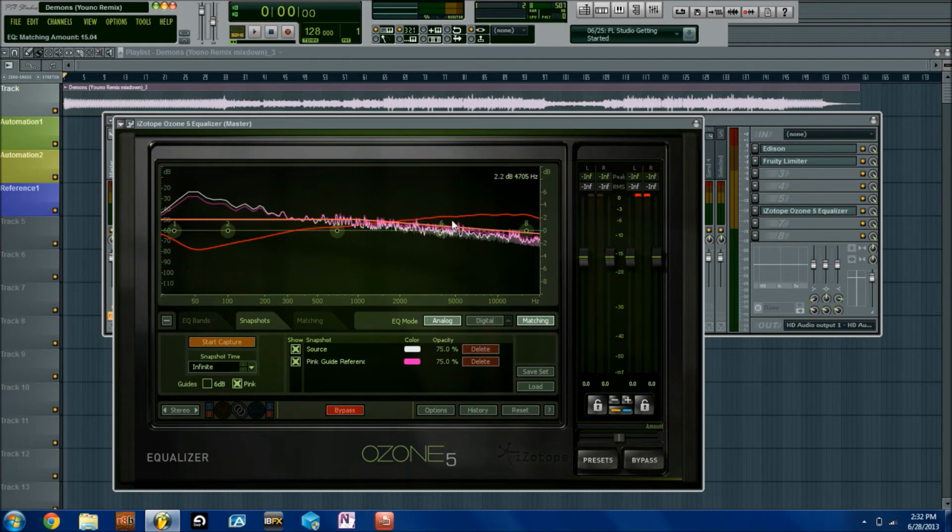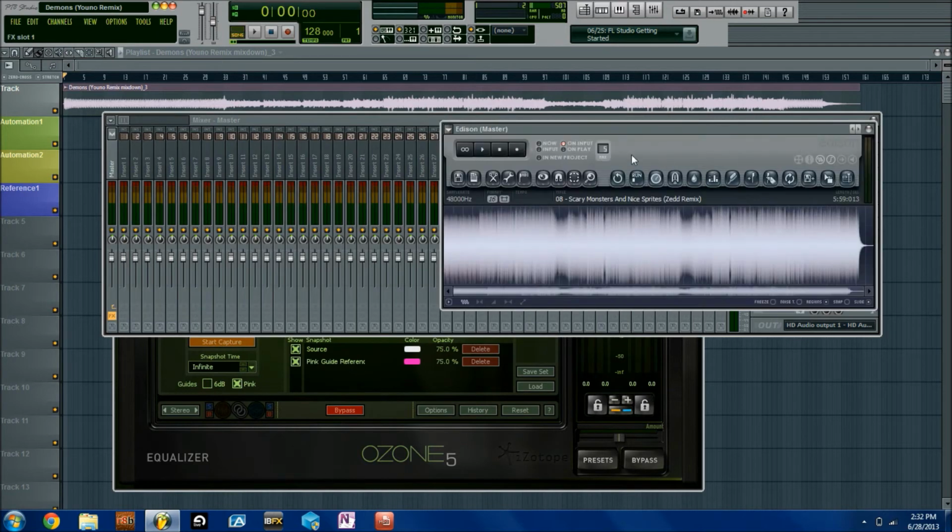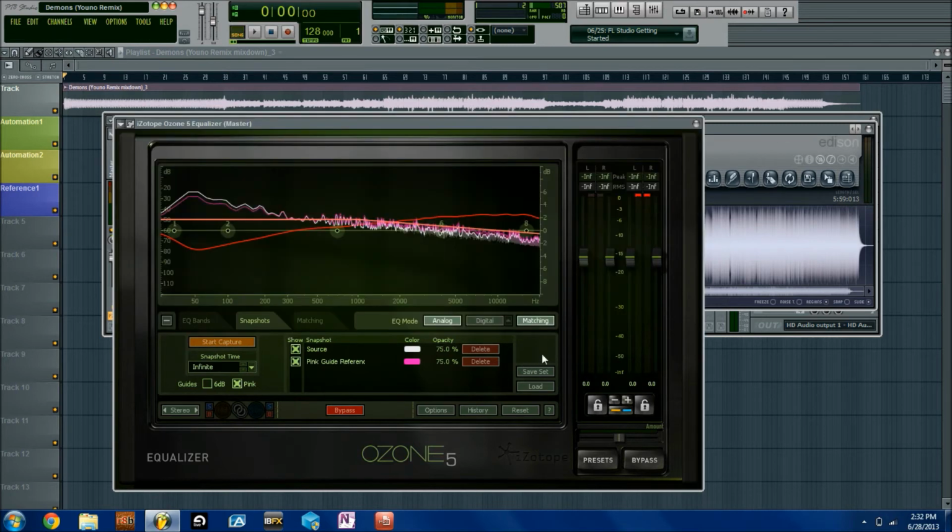Let's also take a look. If you have a certain song that you like the balance of, you can use it to match your masters to. In this instance, we're going to take the lossless file I have of Zed's Scary Monsters and Nice Sprites remix. And first we're going to take a snapshot of that.